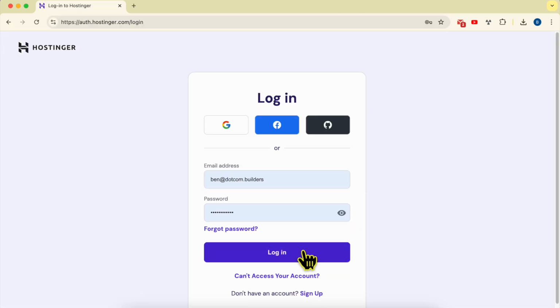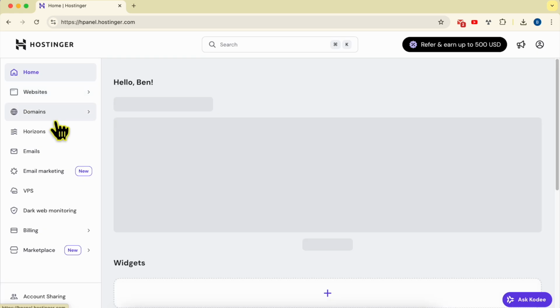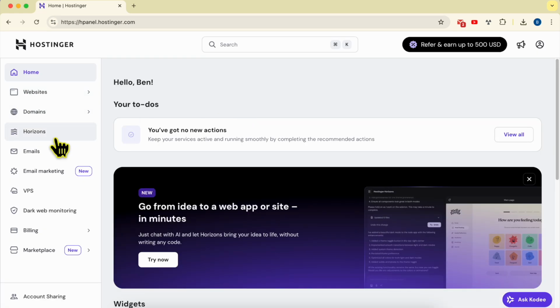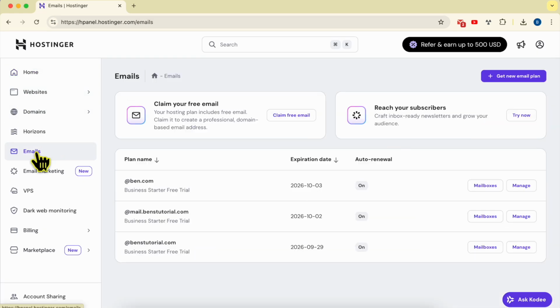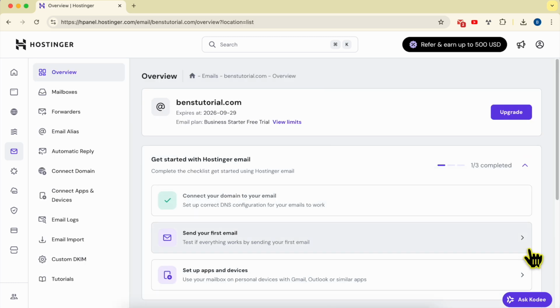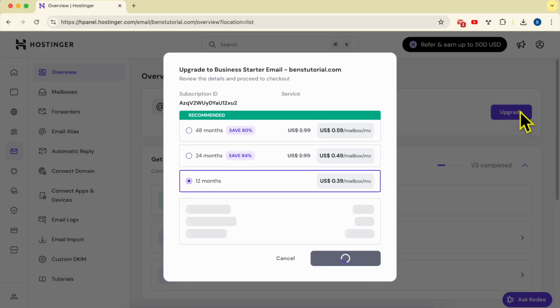First, log into your Hostinger account. Now go to emails and next to your domain name, click on manage. Here you will see this upgrade button, click on it.